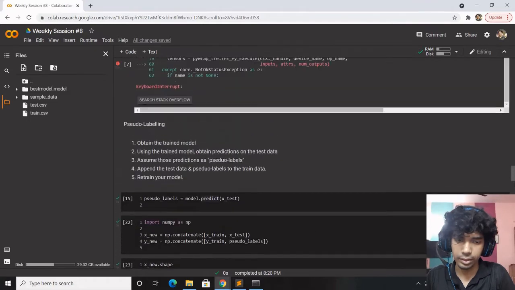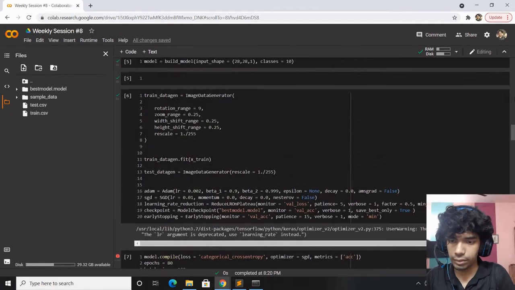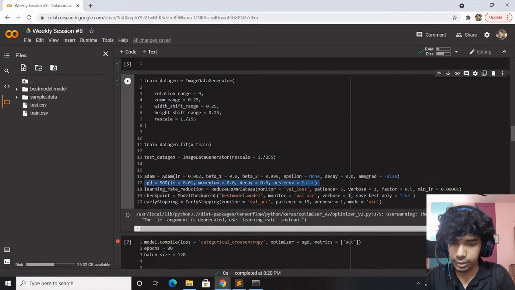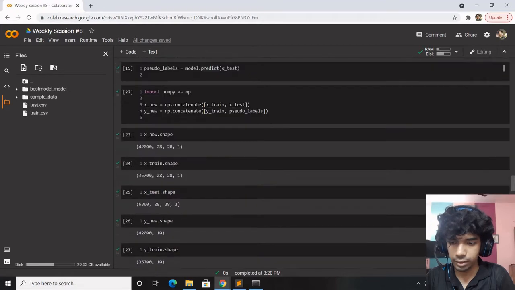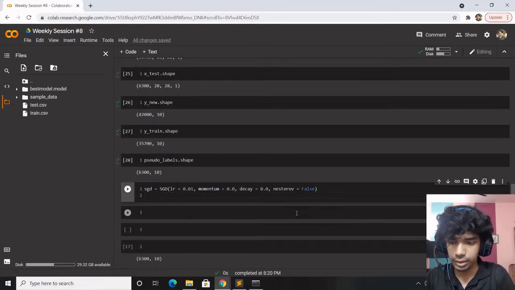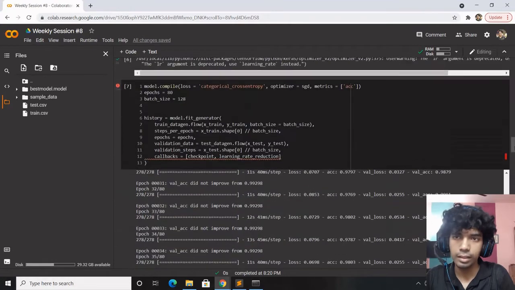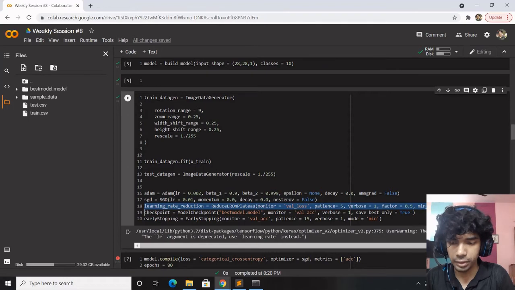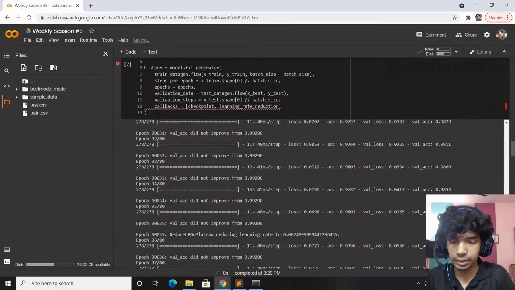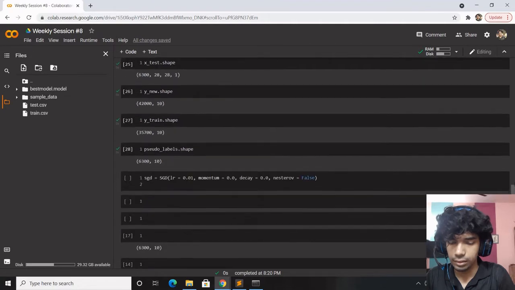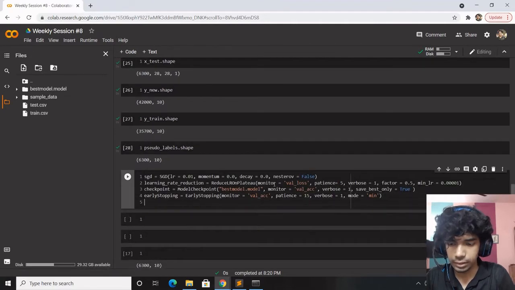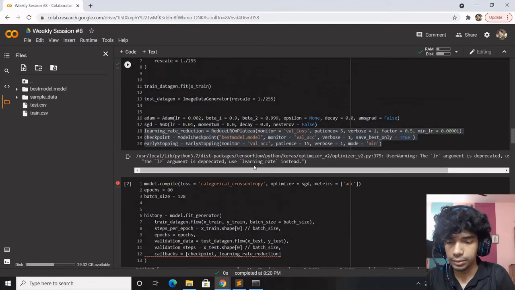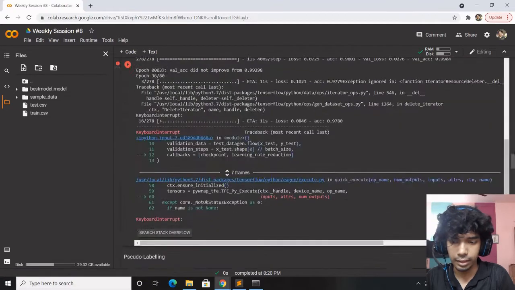Now again, nothing much. You need to repeat the model training part. So what we did over here is this. Again, define the optimizer. Let's use SGD this time. Then let us use learning rate reduction, checkpoint, and we can also use early stopping. So these are my callbacks. Once I've defined the callbacks, I can do the model compilation, model training, and proceed.